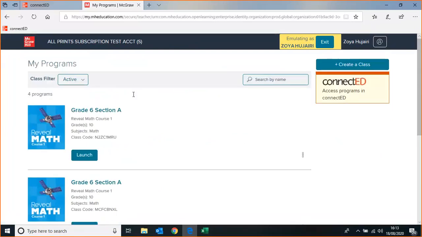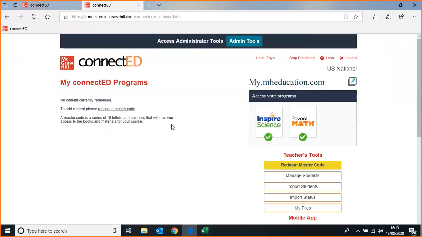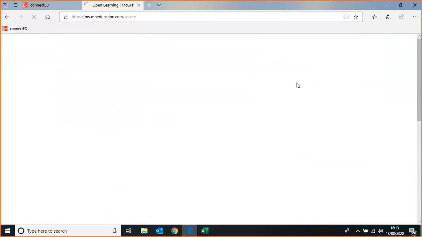And this is the user interface for the Open Learning platform. As we discussed earlier, in order to navigate between both ConnectEd and Open Learning platform, you just need to click on this icon over here on ConnectEd if you want to go back to ConnectEd. It will take us back to the page that first showed up when we logged in. If you want to go back to your teacher role on Open Learning platform, you can click on that icon over here, my.mheducation.com, and it will simply take you to the Open Learning platform view.